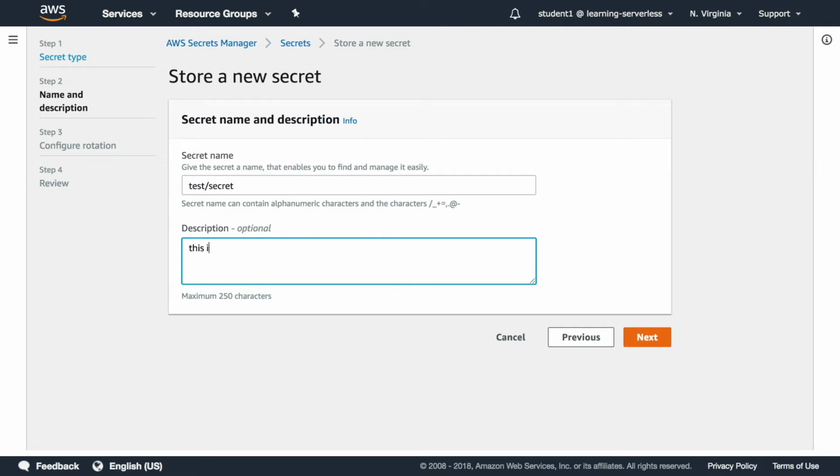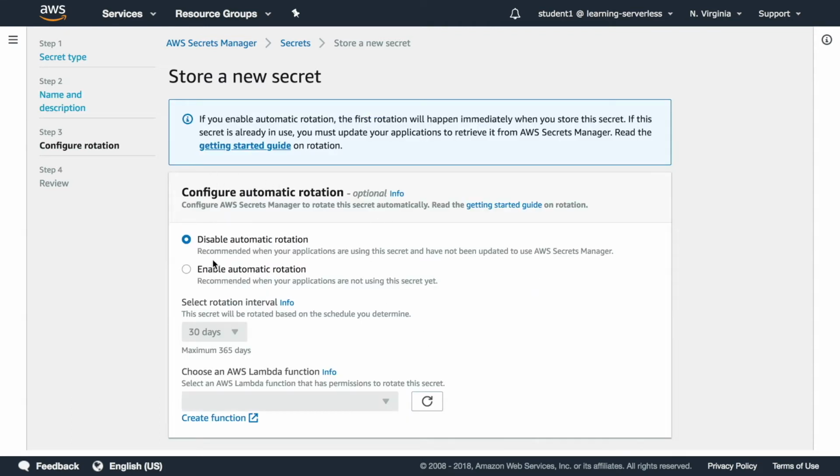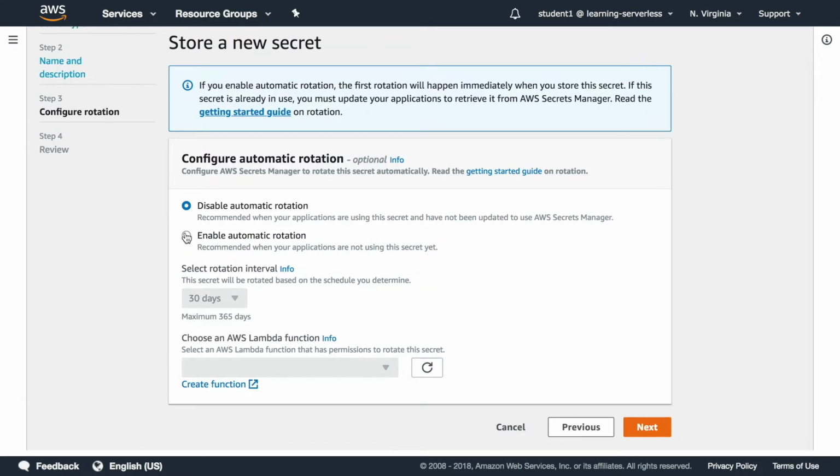And then we have the description. It's good to put a description because sometimes they get all very confusing and you don't want to delete the wrong secret. And then after you click next, you can configure the rotation, and you can by default in this case have it disabled. If you want to enable it, you can create your own Lambda function that will do the rotation for you. We are not going to do this in this video, but if you would like to see some rotation algorithms, let me know and I can make one for you.